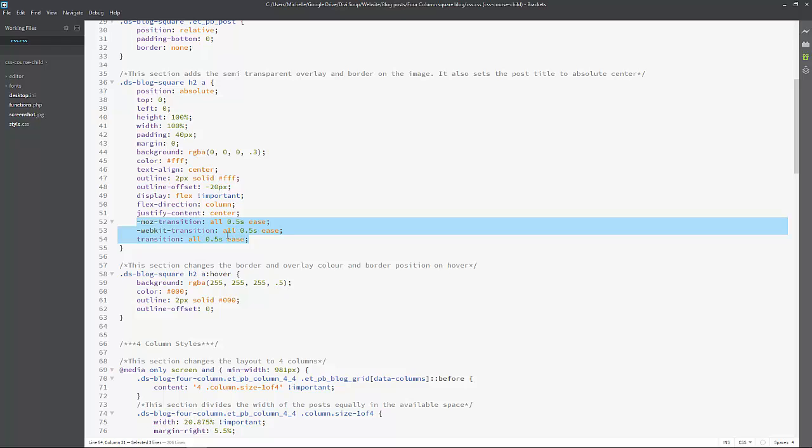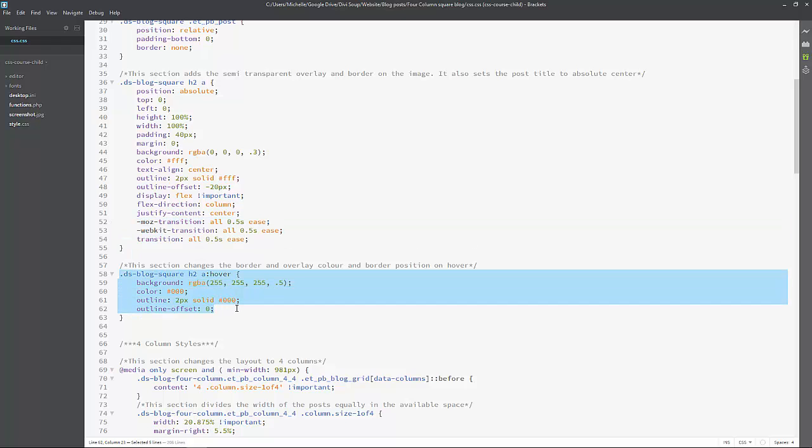on our hover effect. And then our hover effect is set here. So what we're doing with the hover effect is we're changing the background color. So I've got white with an opacity of 0.5. We're changing the color of the text to black, and we're changing the color of the outline to black and moving it so it's around the edge of the image like a border.